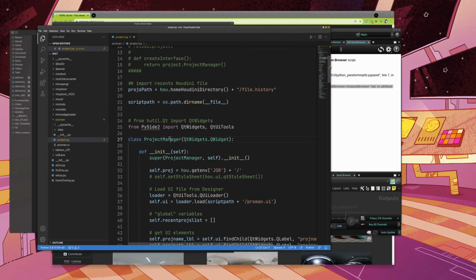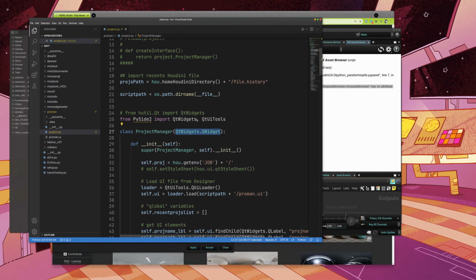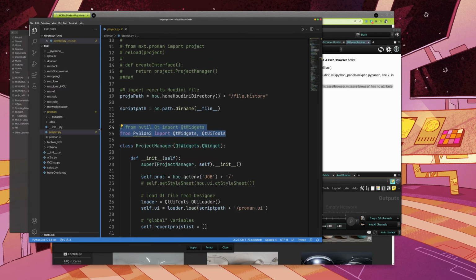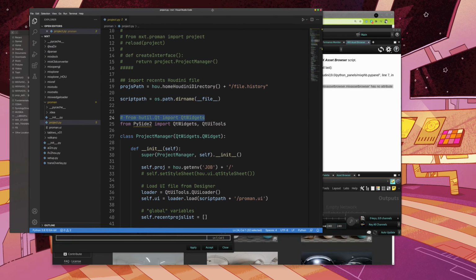In this class, this is going to be a class that is a Qt widget. So that's what we're going to use. Also, I'm always using PySide, but Houdini uses some of their own libraries, which is like this, hutil, Qt stuff. So I'm going to stick to the Houdini convention, the way they do it.